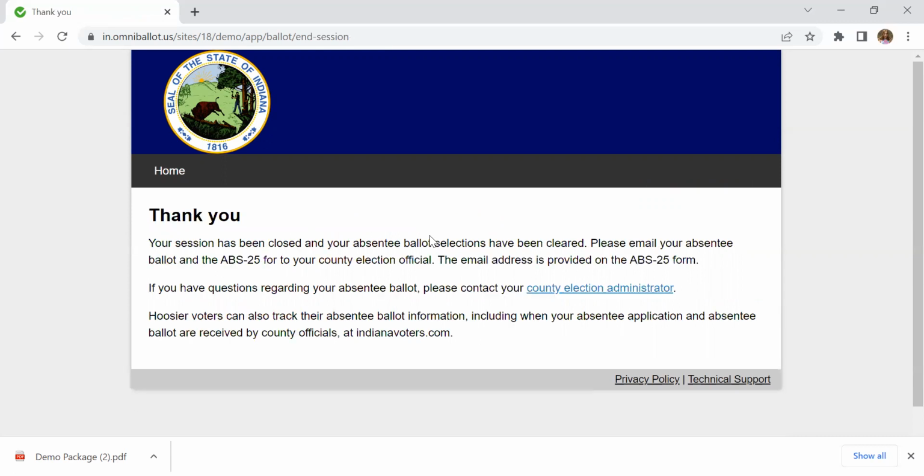Okay, we're going to press space on End Session. Thank you heading level 1. And we have our thank you message here. We'll down arrow to hear that. Your session has been closed and your absentee ballot selections have been cleared. Please email your absentee ballot and the Apps 25 form to your county election official. The email address is provided on the Apps 25 form.